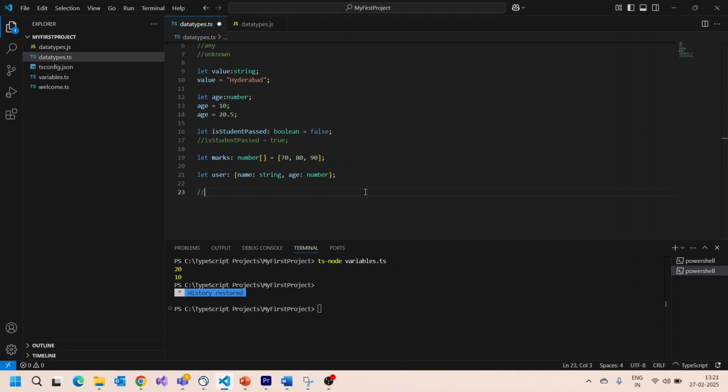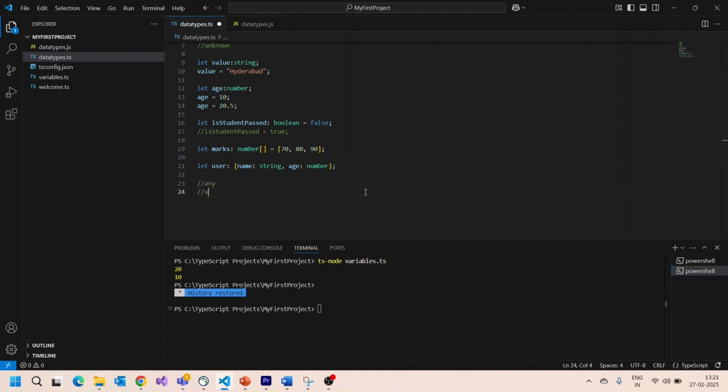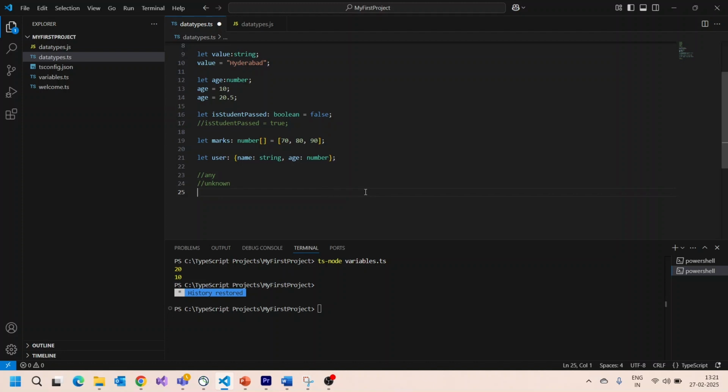Along with this, we have two other types called any and unknown, which are used when we don't know what type of data being stored into a variable at the time of declaration. So we can use any or unknown. But there is a difference, we will see that.